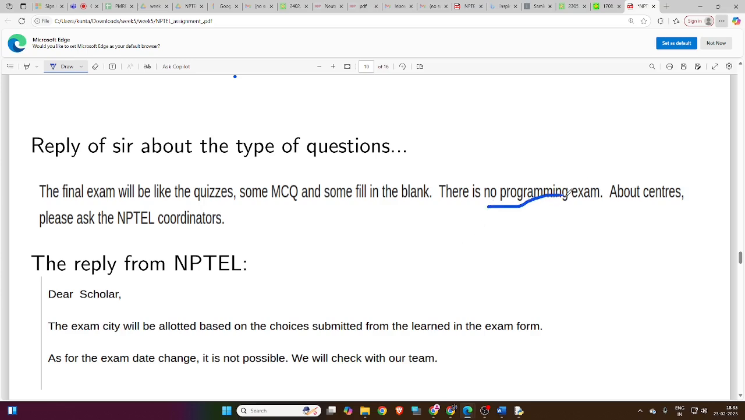There is no programming exam. You can see here there is no programming exam. That means whatever sir is giving us as an assignment is only for our understanding, for giving ourselves a better understanding of Python. But the exam will be simply quizzes, some MCQs and some fill in the blanks. In the fill in the blanks, some portion of a program will be blank. Let's say there is a program and I have to write some lines of that program, not the whole program, in the exam. So that was according to this case.